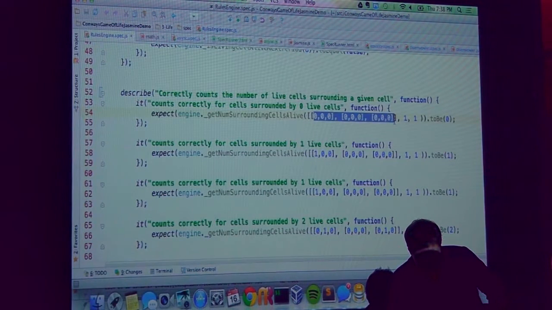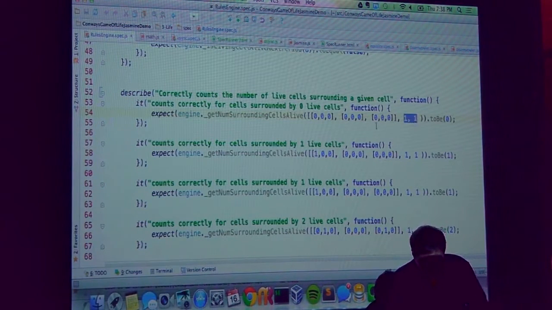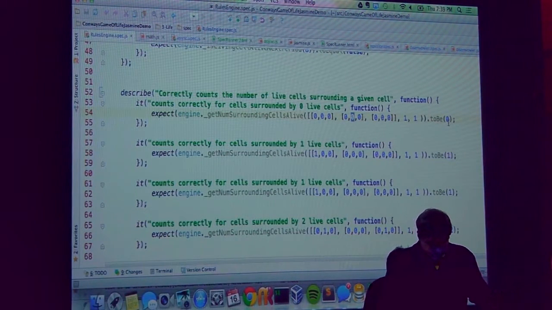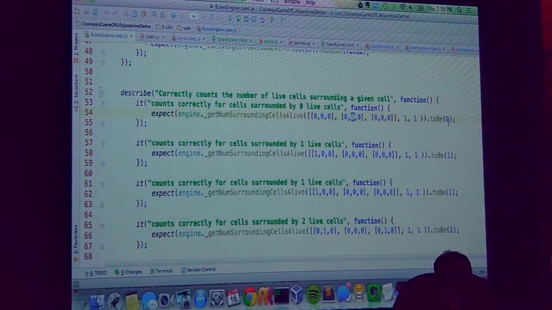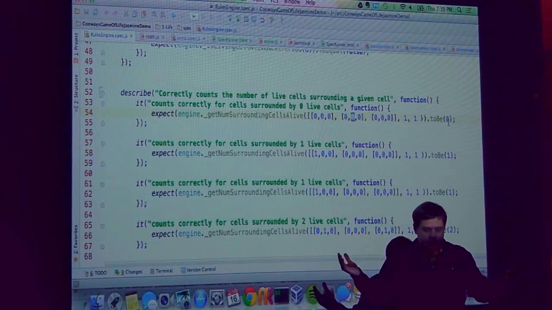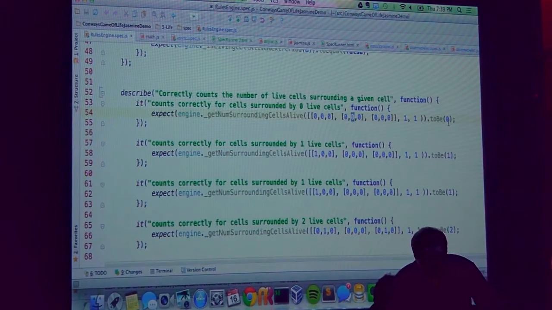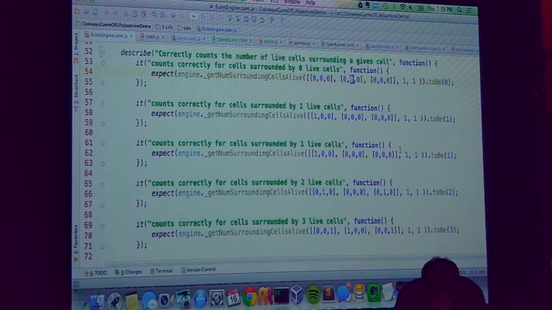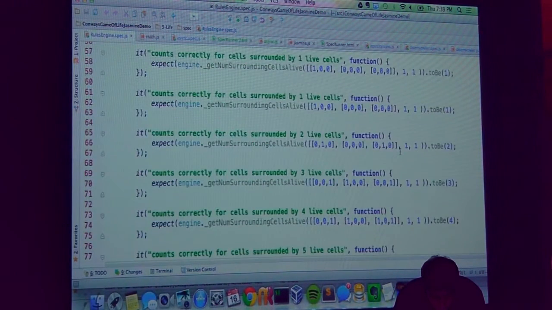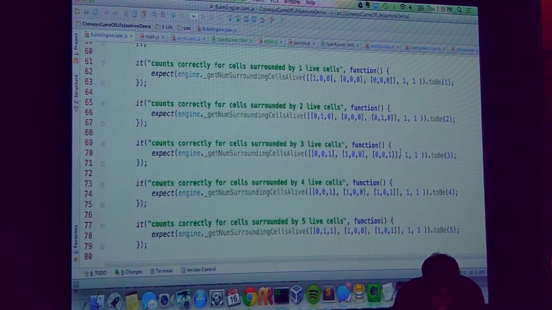In this case, it's just a 3x3 board. This is the cell we're testing, cell 1, 1. So in this case, cell 1, 1, which is the middle cell, counts, right? So surrounding that would be 0 cells. And then I just go on down the line. Test out a few of these cases.